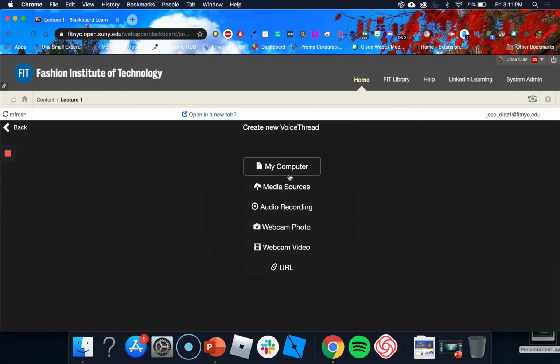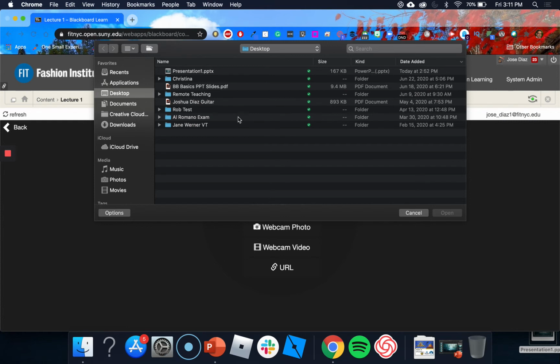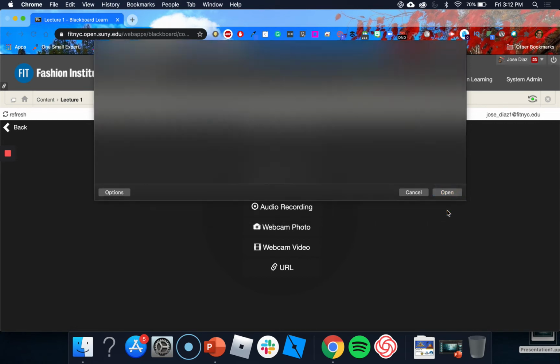So I'm going to go ahead and choose my computer because I want to upload my PowerPoint slides to this VoiceThread. Now notice it's asking me here, where is my PowerPoint slides located? And I'm on my desktop and there is my presentation. Notice that VoiceThread only will accept PPTX, which are PowerPoint slides, or PDF. It will not accept Keynote presentations. If you have the presentation in Keynote, you can convert it to a PDF. Okay, so I'm going to go ahead and choose my presentation. I'm going to click on Open.